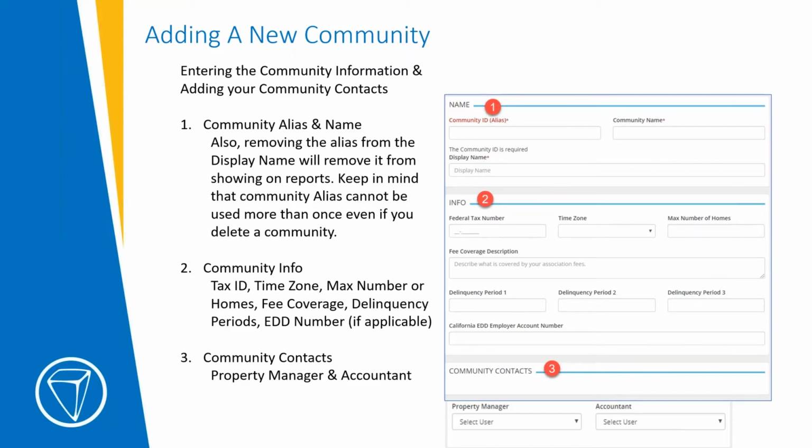So you have the alias ID, which is the initials, the community name, and then below that you see the display name. Now we're still on number 1. The display name is where you can alter it, removing the alias so that the display name will only show the community name. So you will see when you add the alias and the name, the display name populates. At that point, you can remove whatever you want or add whatever you want to that display name. The display name also is an option for merge codes, which you may want to use as opposed to the community name in merge codes.